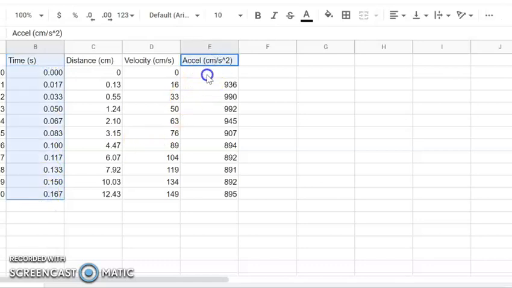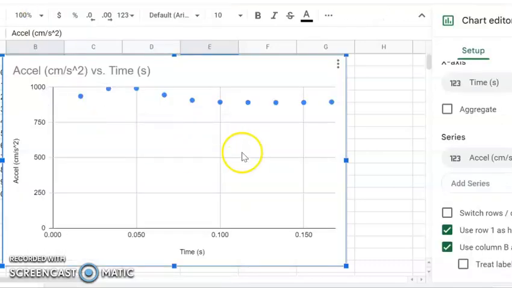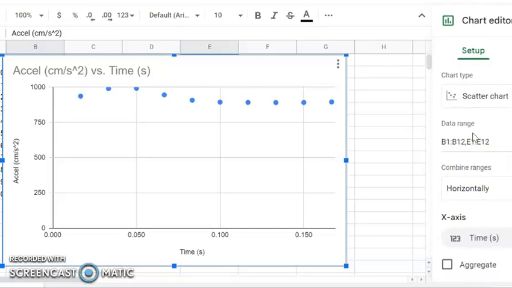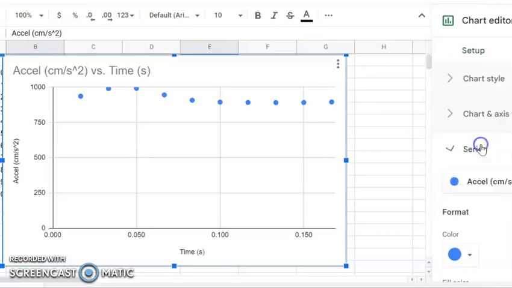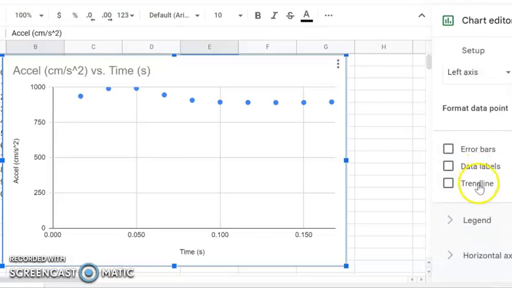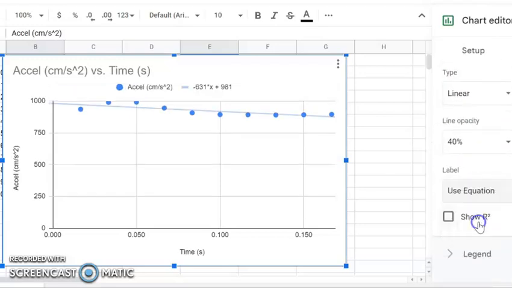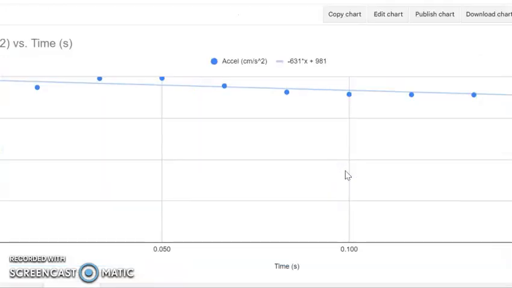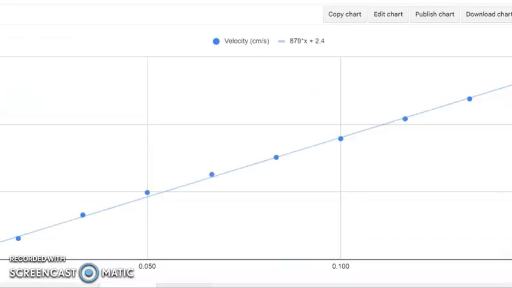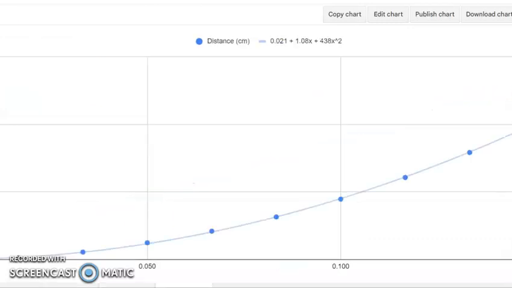Select the whole thing. Now hold down Control, drag and select. We will insert another chart. This one, they gave us time acceleration on a scatter plot. And now let's go to Customize in Series and Trend Line and show the equation. And we have a y-intercept of 981. But we also have a negative slope. Ideally, that slope should be 0. So this acceleration is going to be a little bit off, not terribly surprising, but we do have general relationships shown here.